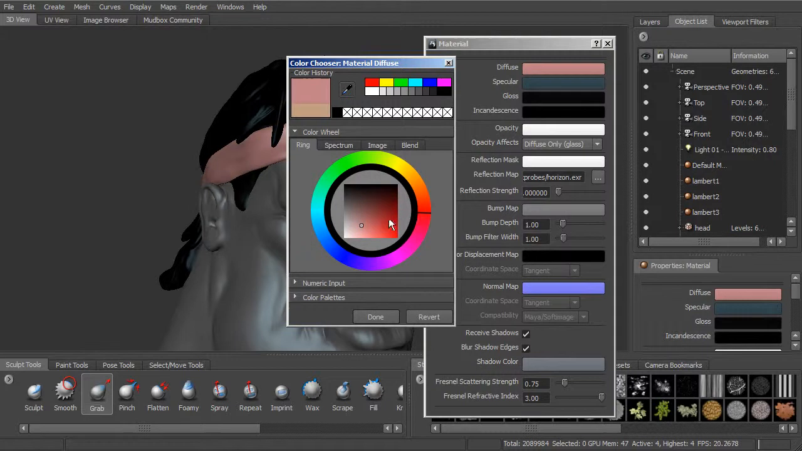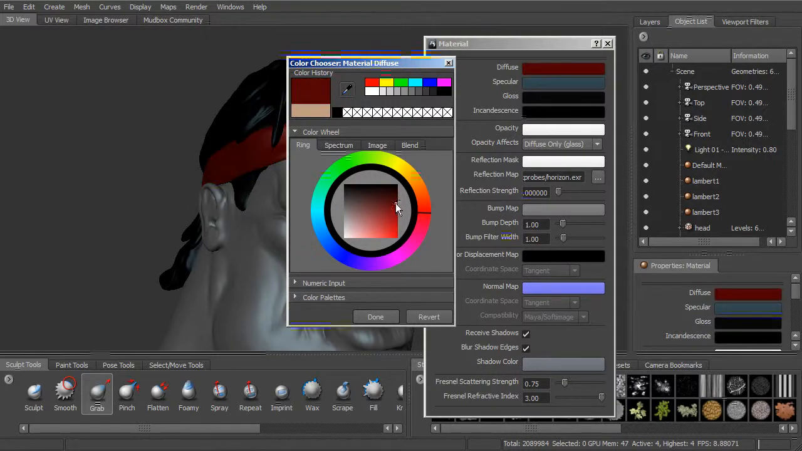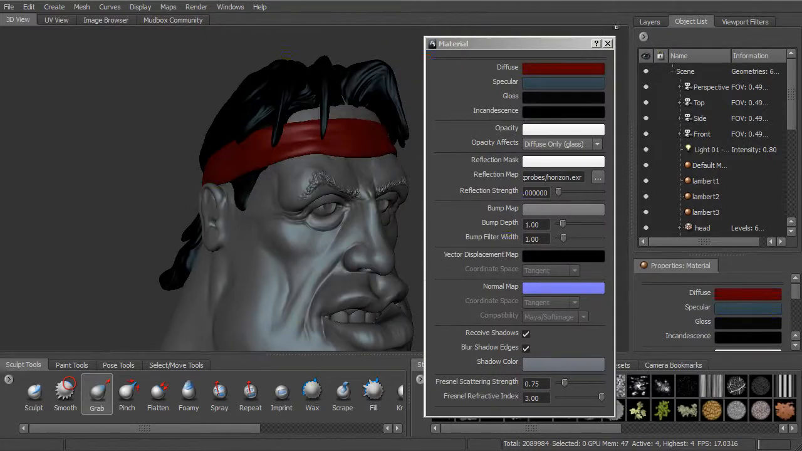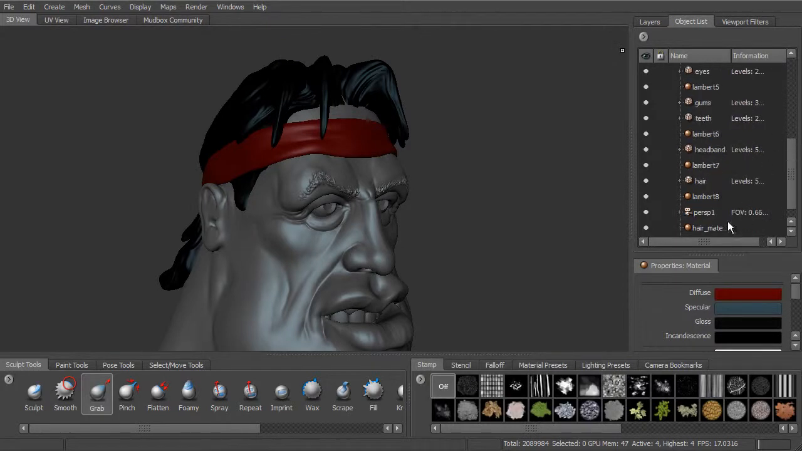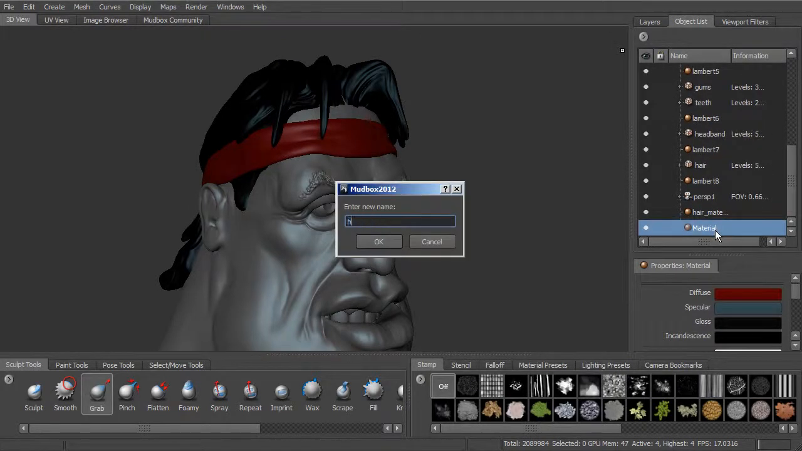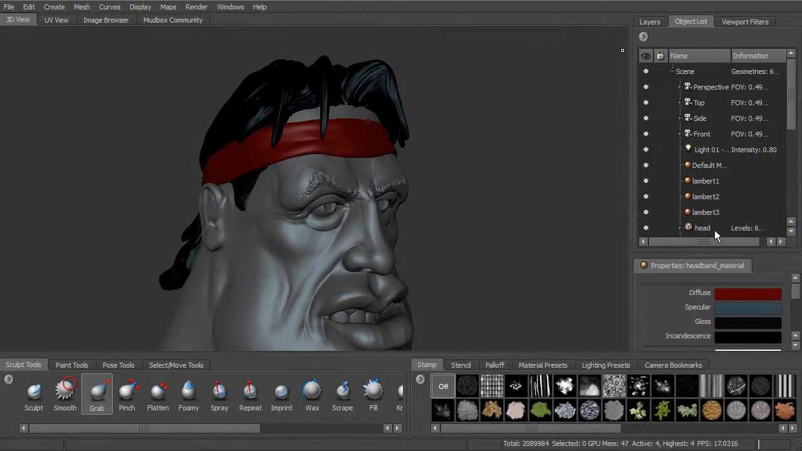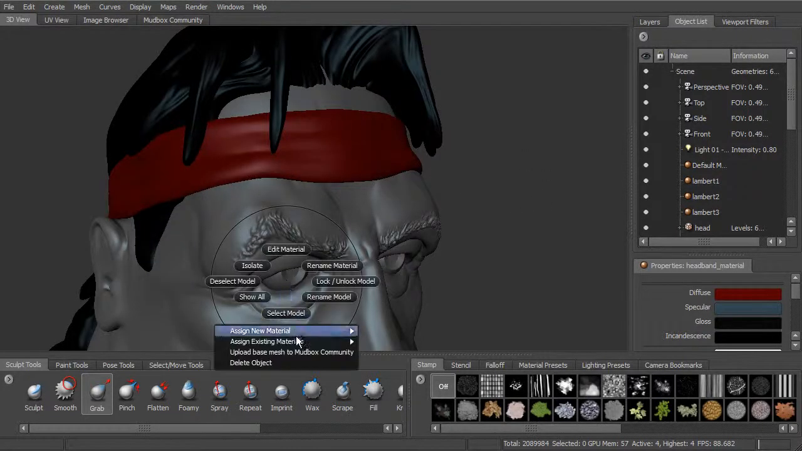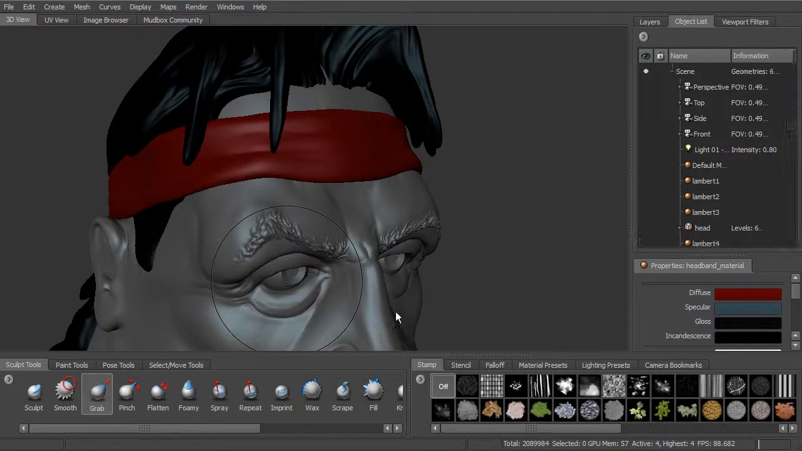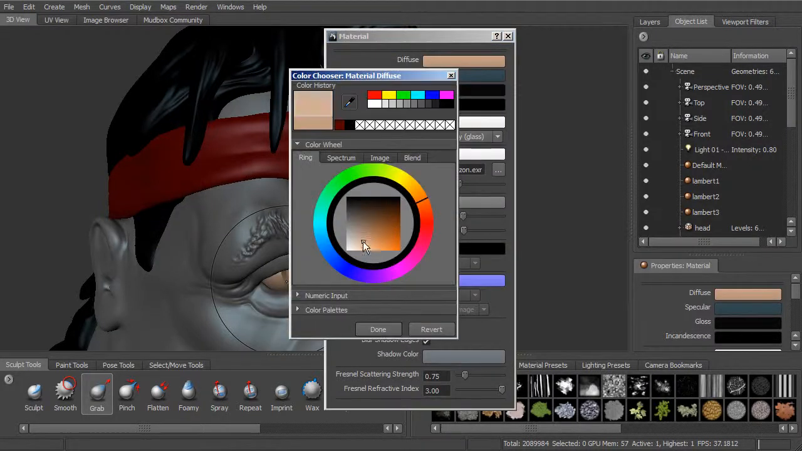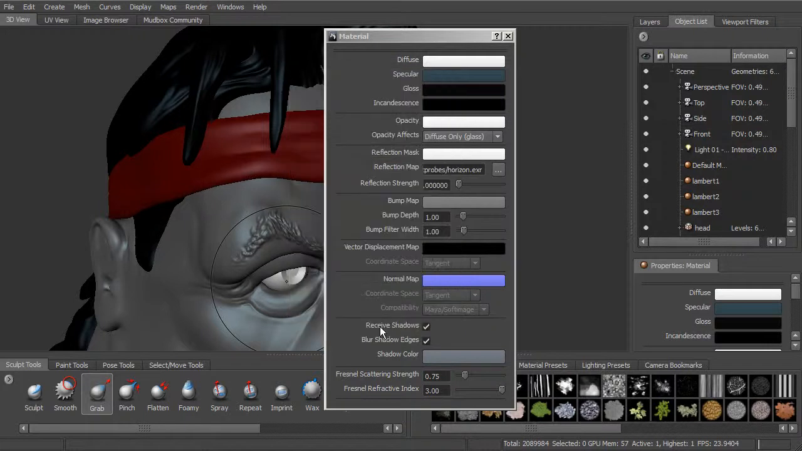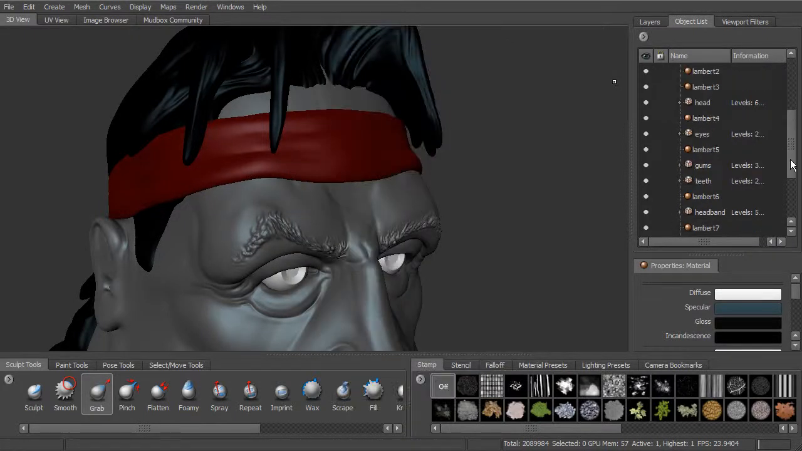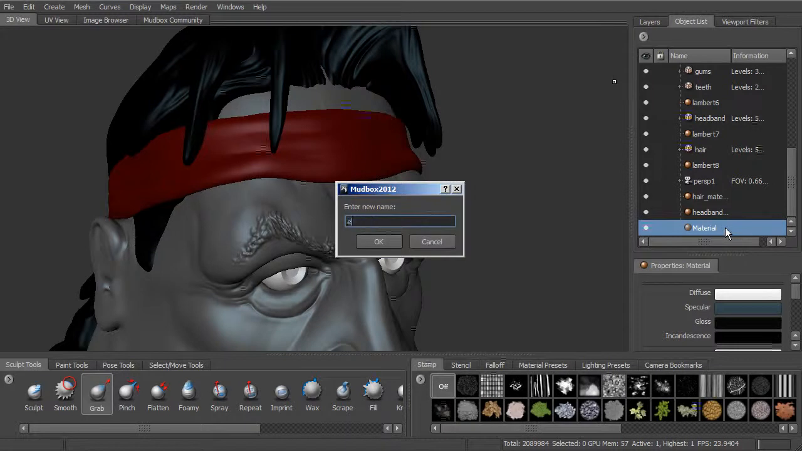Let's make this one kind of dark red for now, just temporarily. And we'll come down here and rename this. Call this headband material. Let's also add a material for the eyes. So I'll go ahead and assign new Mudbox material. This one I'll go ahead and just make it white. And I'll rename this eyes material.